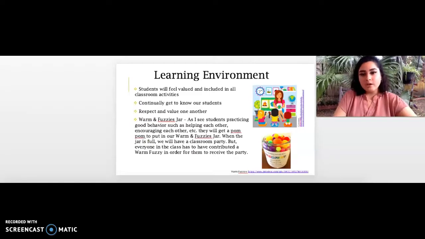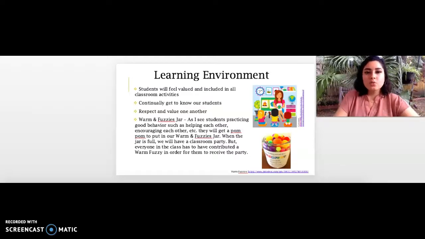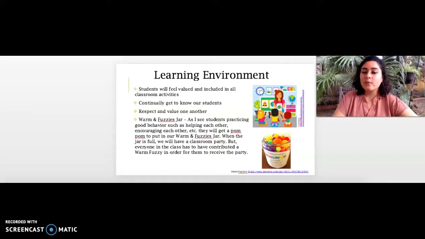Now, the learning environment is very, very important for everybody in the classroom, teacher and students both. For the students, we want to make sure that they feel valued and included in all our classroom activities. We want to continually get to know our students, which is very important for our lessons. When we get to know some things, we can include what we learn from our students into our lessons. And we want to respect and value one another as well.